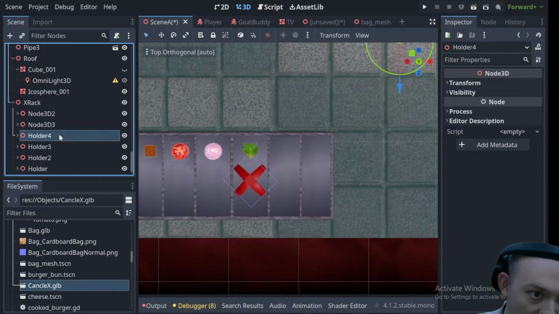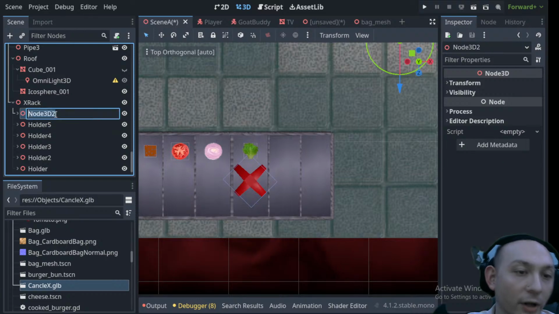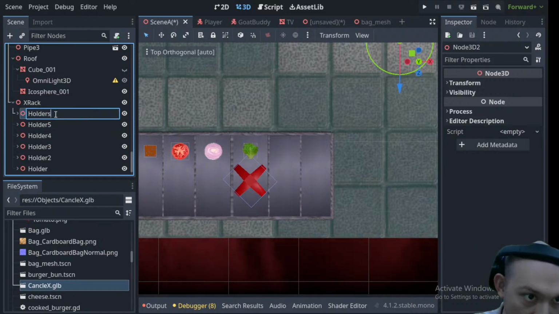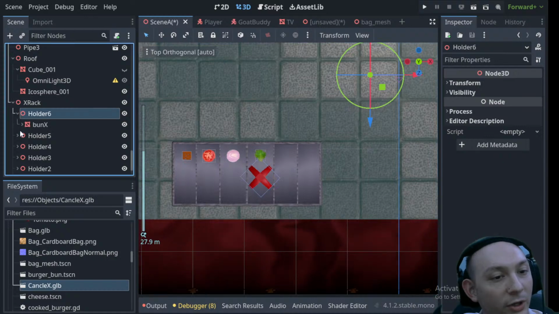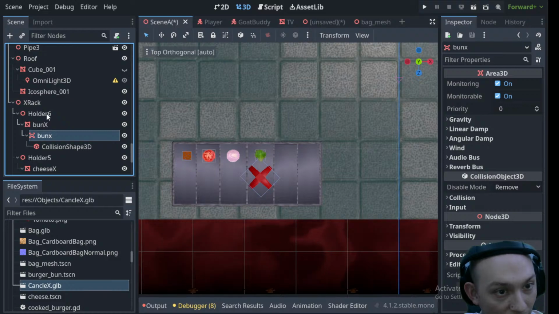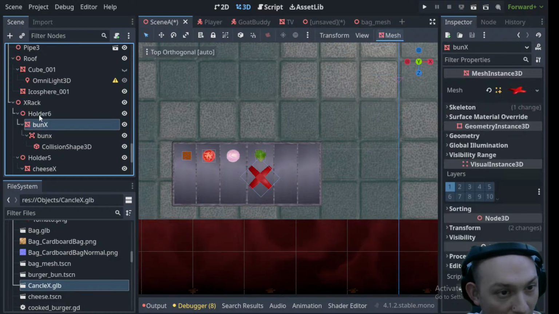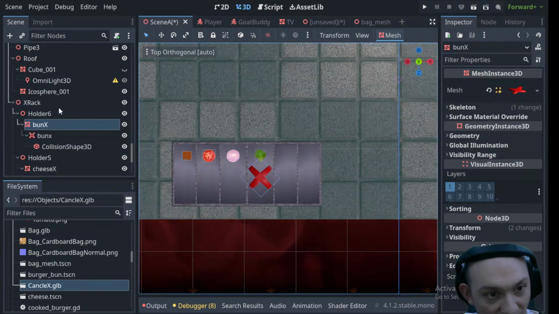It's nice that Godot does that for me, that's pretty cool. Holder 5 and holder 6, perfect. So we can still see the names of them if we go here, and now I can separate the area away from the thing, right? So I don't have to... Because I can't scale the area, I believe.